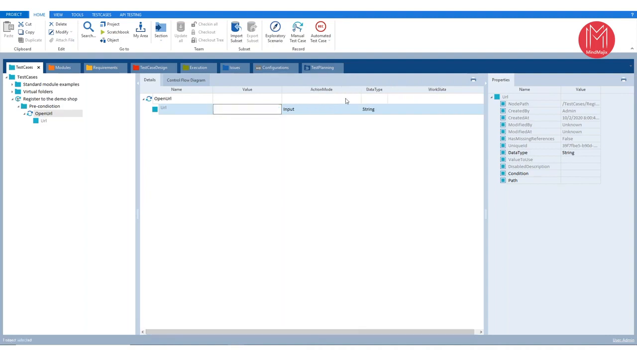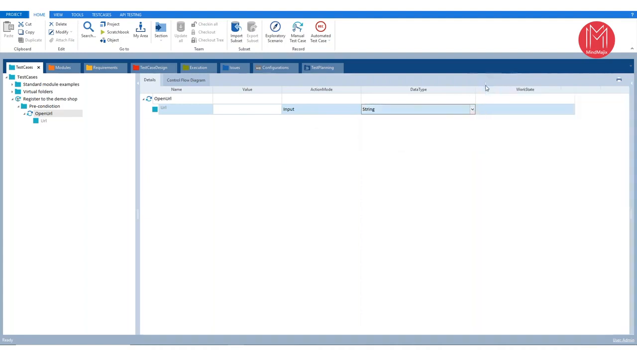So action modes, there are various action modes, right? If I expand this, you can see there are various action modes like input, insert, verify, buffer, wait on. Each of the action modes has a different tool. But right now, we have to provide simple inputs to the application, so we'll be using input for now. And again, data type. Data type also has multiple types like string, date, numeric, boolean, and password. So what does data type allow? It binds the value: whatever data type you have set, you should provide the same kind of value over here.